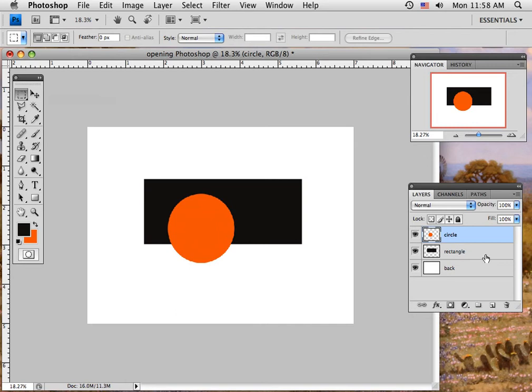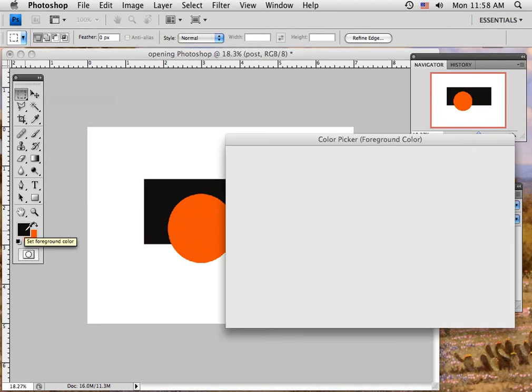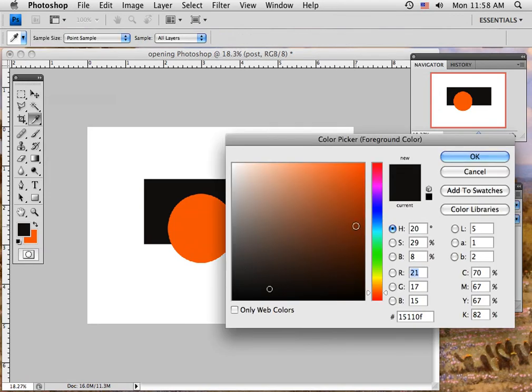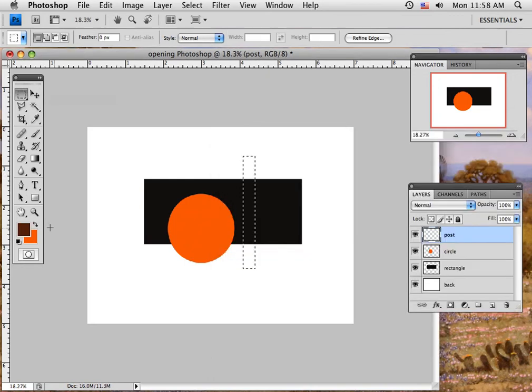So the layering becomes very important here, because you're going to have any number of shapes. I'm going to make a new layer here and call this one Post, because I'm going to make an upright rectangle here, and I'm just going to put this upright rectangle right there, and I'm going to say, let's see, what color do I want it? I'm going to go to my foreground color, click on that twice, I get my color picker. I'm going to pick a darker brown here. See, it shows up here. The last color was black, and here's the new color.